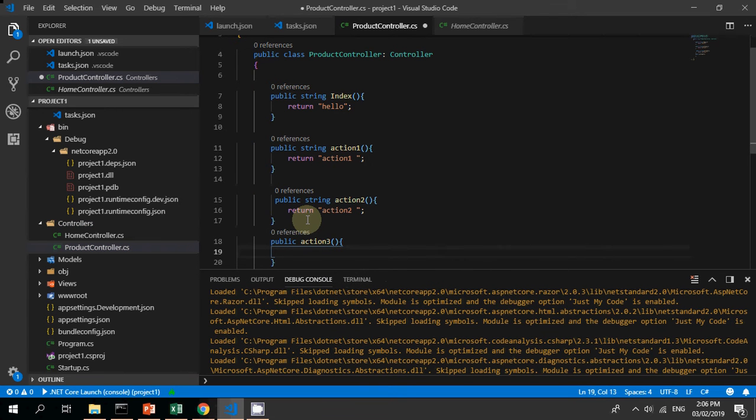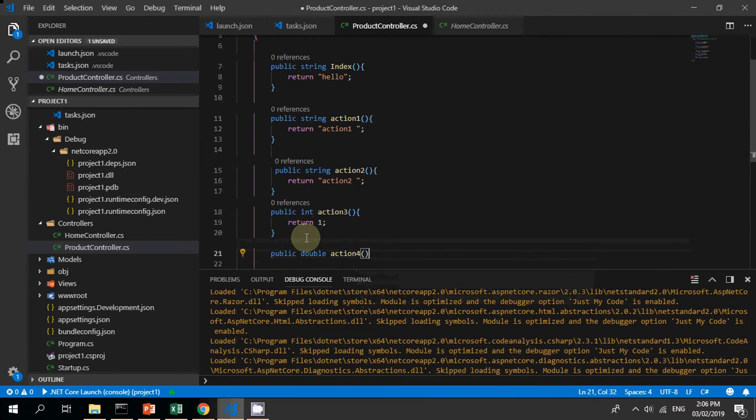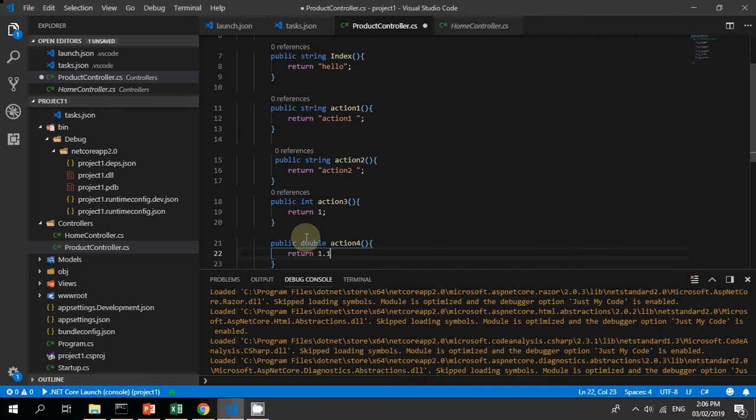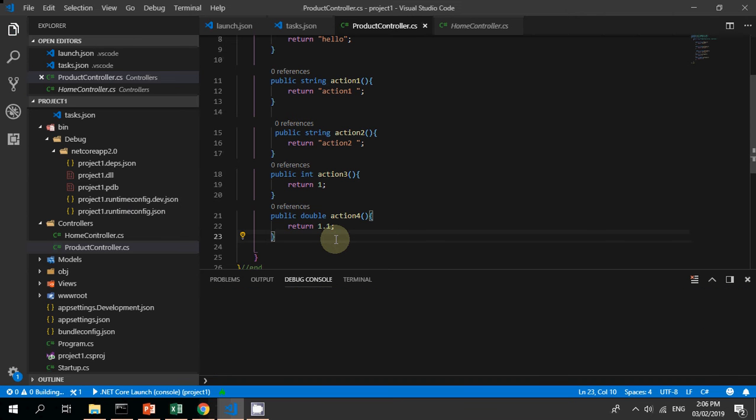Okay, in this case, I can say I would like to return not the text but the number. So in this case, I can specify the data type right here to be integer. And also I can return a double. So for action number 4, I will return 1.1. Okay, now let's see if this is working for us.